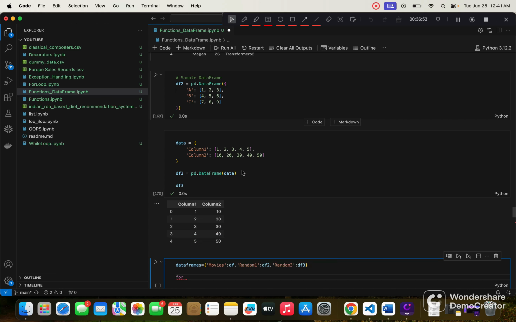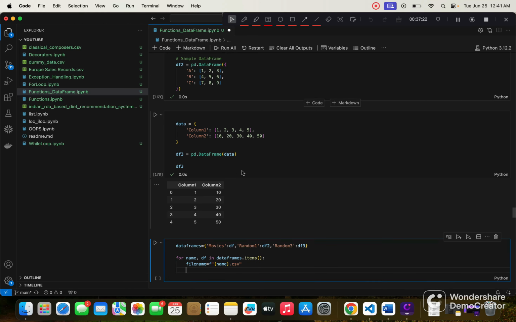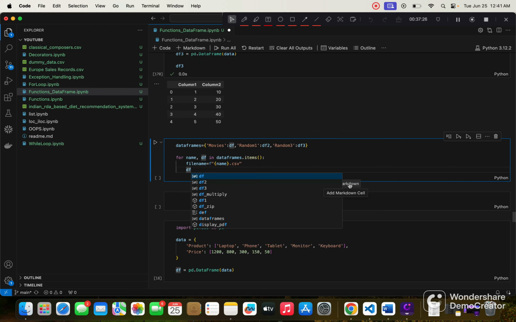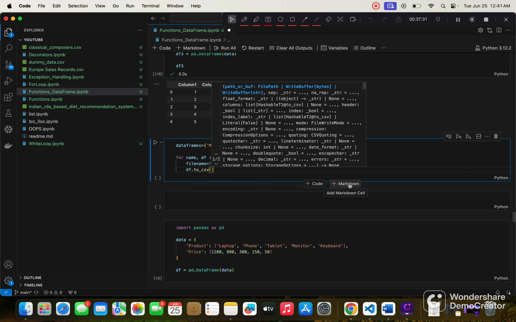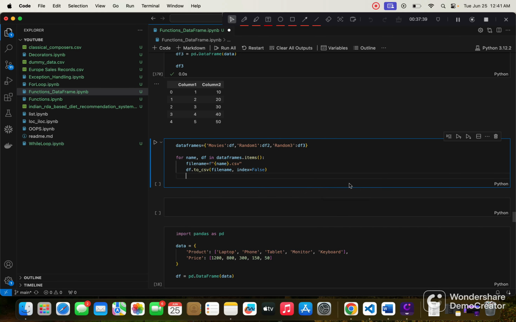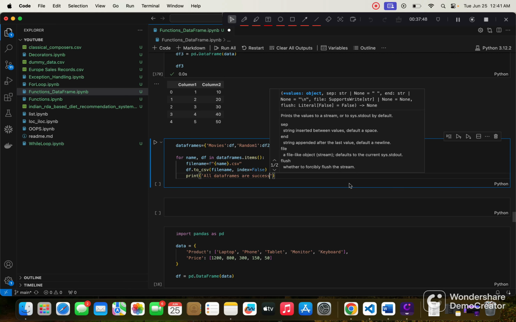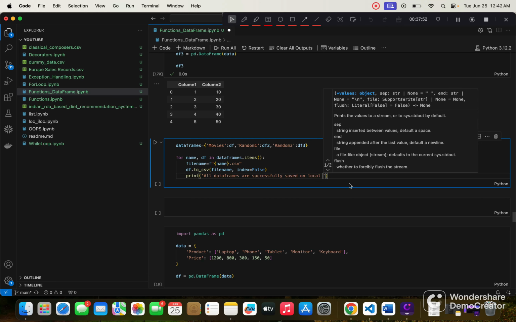So what I can do is, for name, df in data_frames.items, the file name I want is the name from this plus .csv. Then I want df.to_csv with the file name, and index equal to False, and then I will just print that all DataFrames are successfully saved on the local machine, something like that.